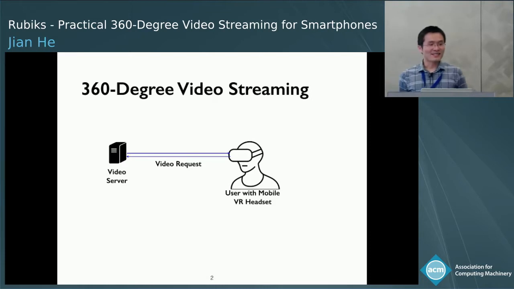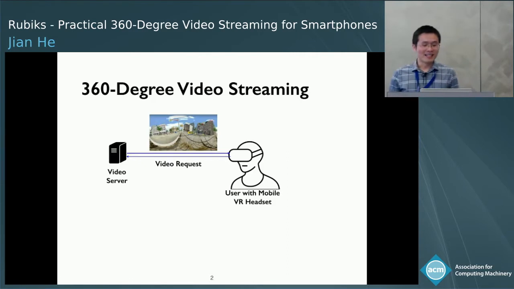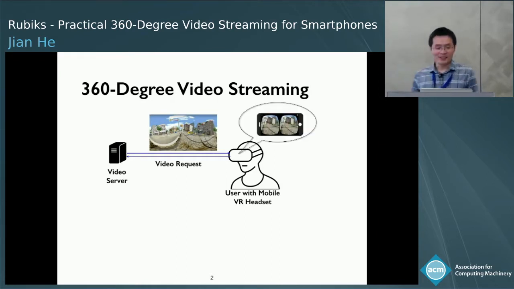Recently, 360-degree video streaming has been one of the most popular applications in the VR community. At first, let's take a look at what existing 360-degree video streaming systems look like. This figure shows the architecture of the existing systems. Basically, the video server transmits 360-degree video data to the client who uses a mobile VR headset to watch the video. And the received video data is displayed on the screen of the smartphone.